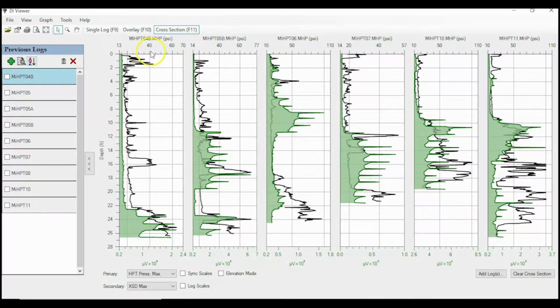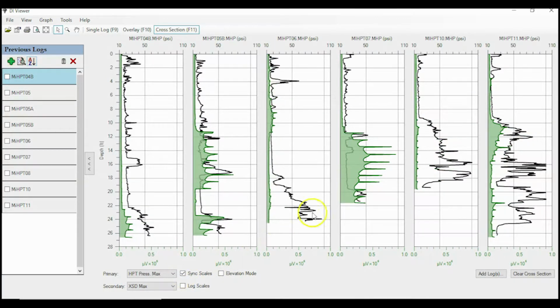In this cross-section, since we do not have the Sync Scales button selected on the bottom, the HPT data is at different scales for each of the logs. And that's even more evident at the bottom with the detector graphs. When we do select Sync Graph Scales, you're going to see that all the HPT graphs and the detector graphs go to a uniform scale for each of the logs.